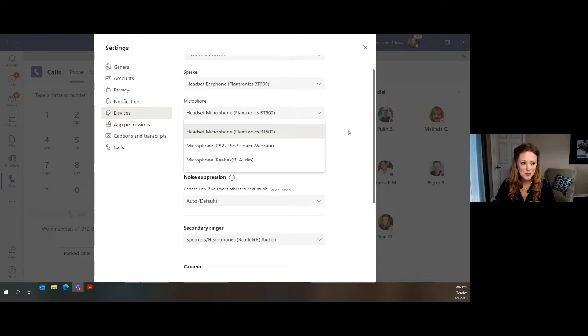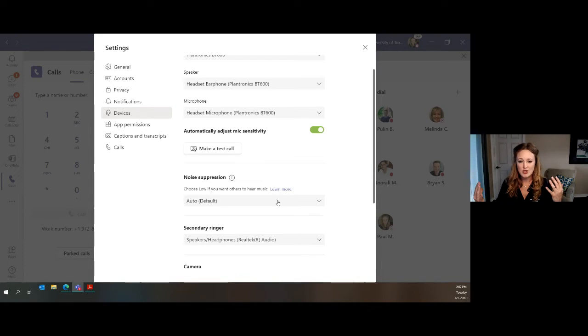within Teams. But all of that is available there. You can adjust your mic sensitivity and you can have noise suppression on. So if you do have background noise, if you have pets, kids, a device whose name you cannot say, then you may want to have noise suppression set up so that it doesn't come through on your call. So I just wanted to make sure that you had all of that information so that you can make those modifications as you need to.